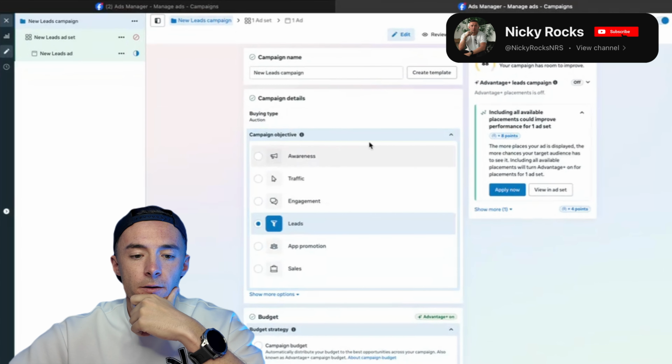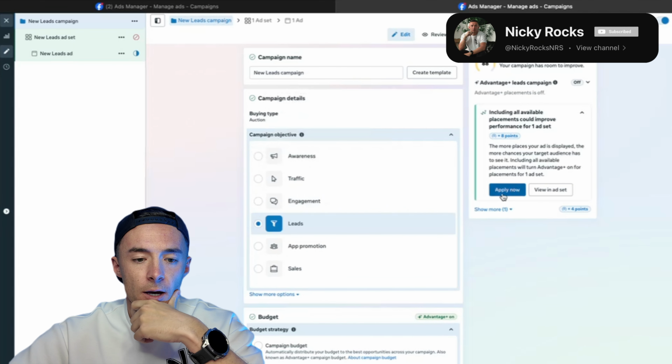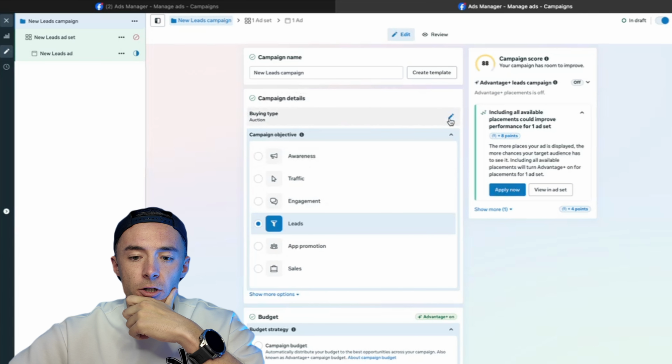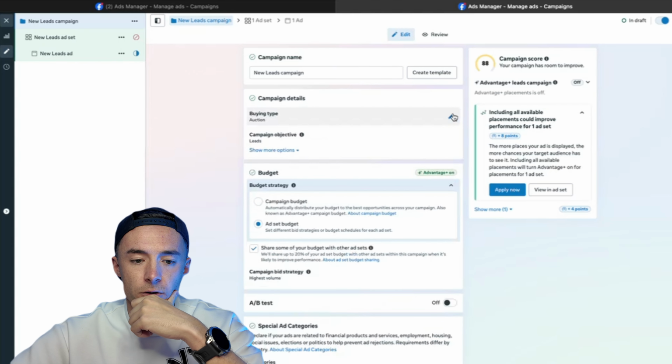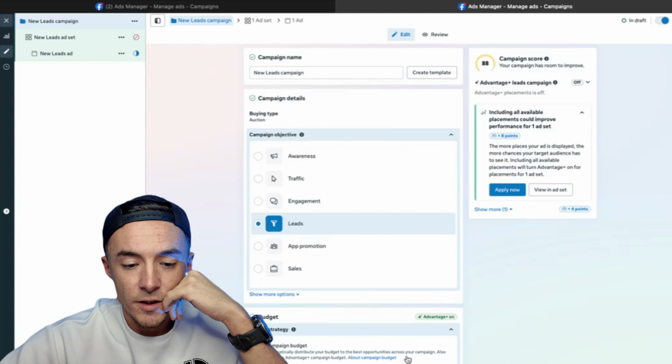So once you come into the setup, as you'll see here, initially you'll find this in the first page, but this is the same options you'll get in the first page. So set up an auction, always set up an auction for a simple campaign. So here we choose leads.